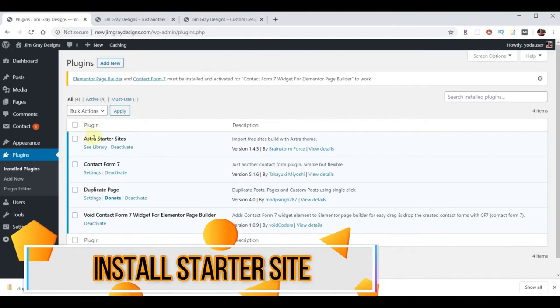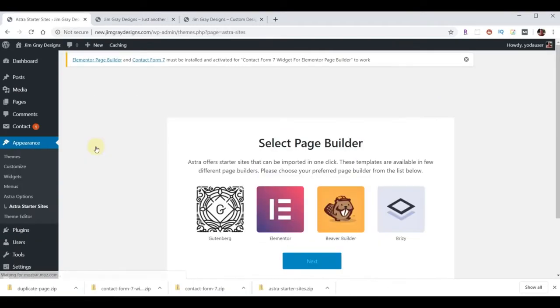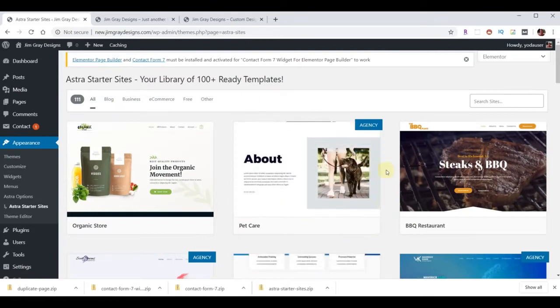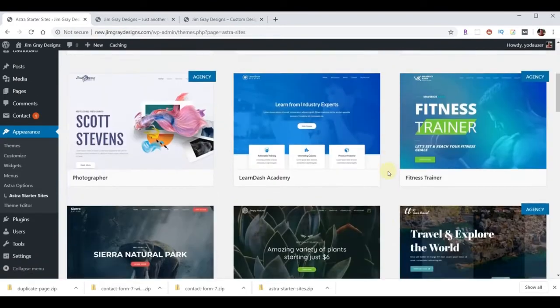We're going to use the Astra Starter Sites. We're going to choose See Library. And this is going to reveal the types of templates they have available. We're going to be using Elementor. We'll choose Next. And what you're looking at is all the starter websites they have available to choose from.